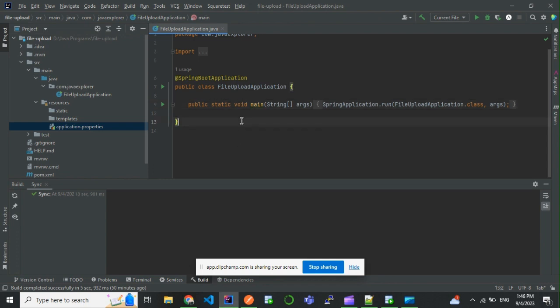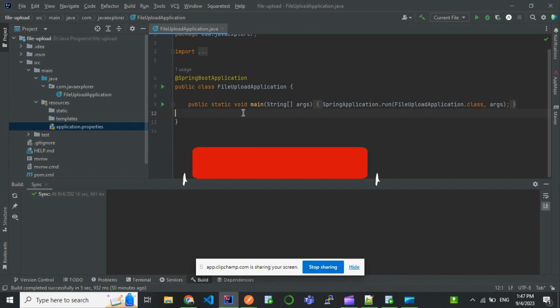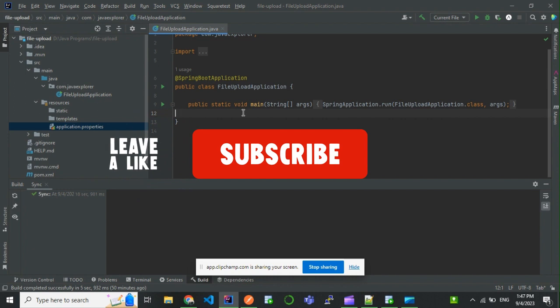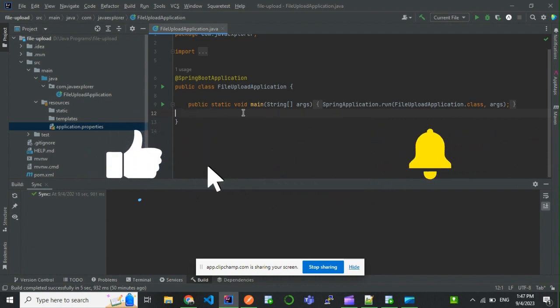Hello everyone. In this video, I'll try to explain how to upload and download a file in Spring Boot. While inserting the data into the DB, we are compressing the data using Deflater. While retrieving the data from the DB, we are decompressing and downloading the file. So this is the Spring Boot application.